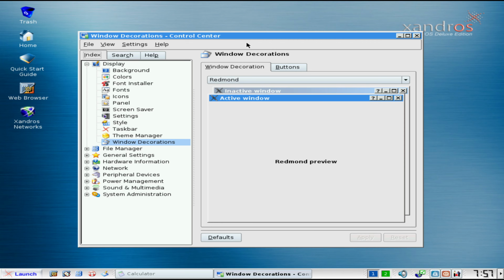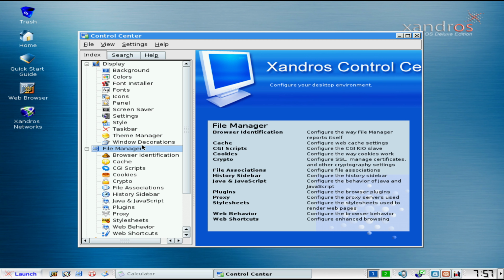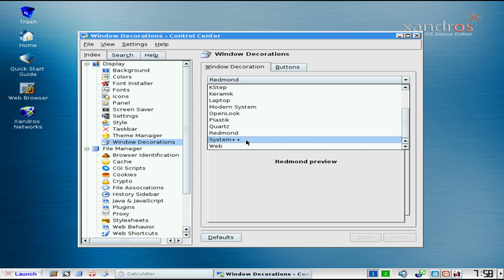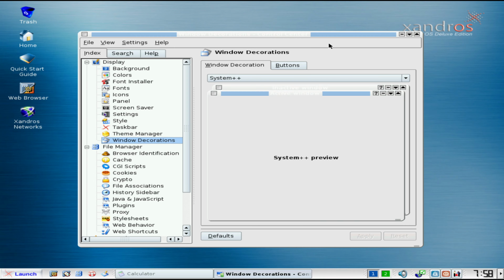Maybe the title bar could have used a gradient though. I mean, can you do that? I think you can do that maybe. I don't know. Just as is, it kind of lacks the gradient, but it's still a solid B plus. System plus plus. Oh, that.